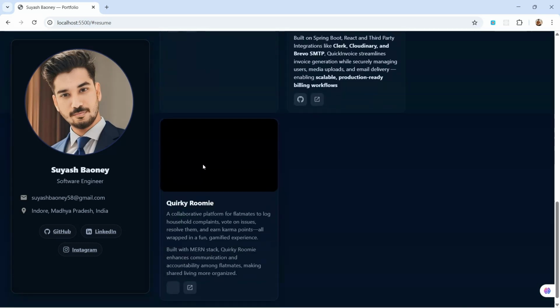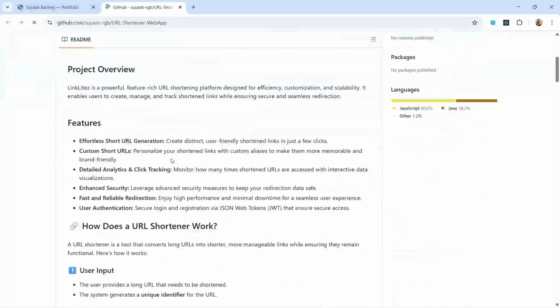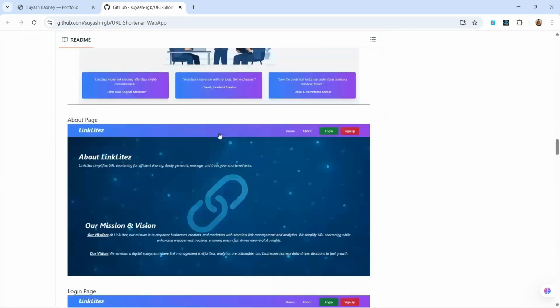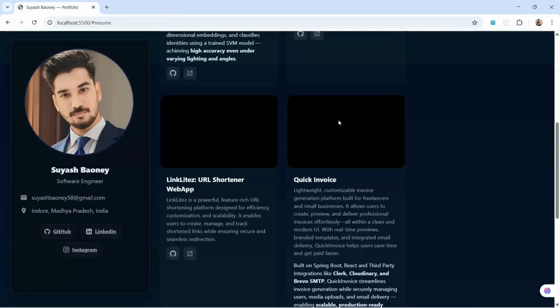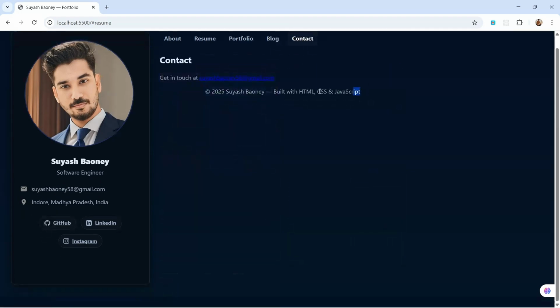Then after this, there is the last section, which is basically for blogs, wherein I've added my blogs. And then there is a contact section, which is nothing but my email ID mentioned over there. So I'm going to be deploying this portfolio on my GitHub Pages.